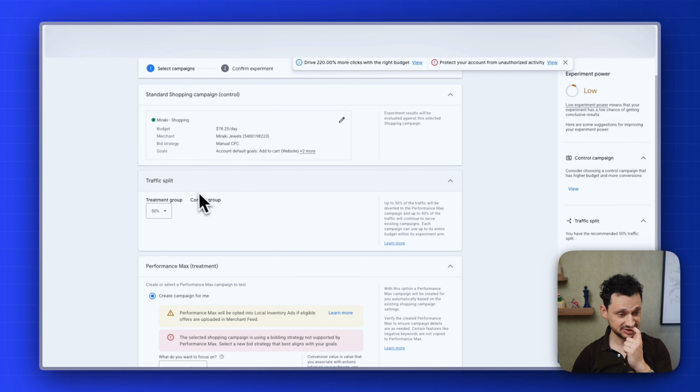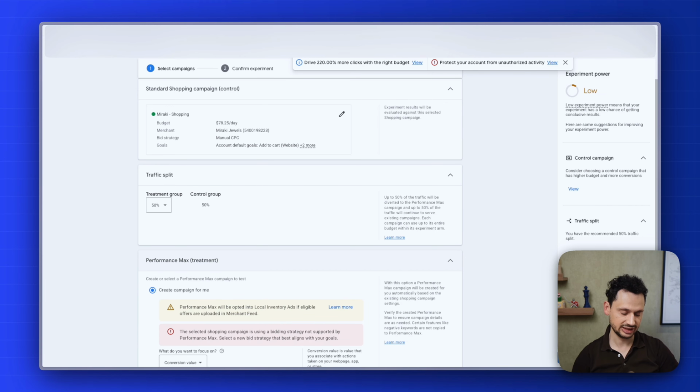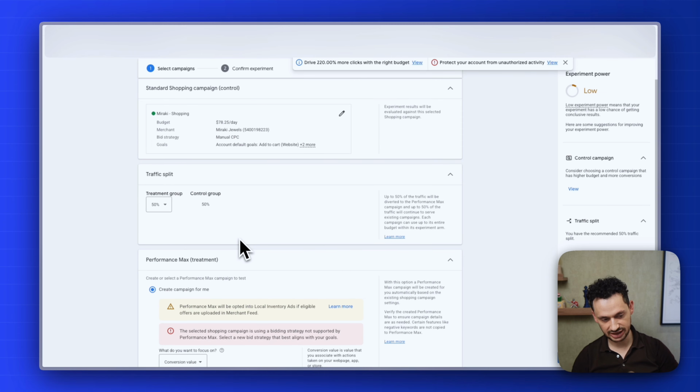And now it gives us traffic split. And this is great because if you'd done this manually, the campaigns would compete against each other. But here, Google gives an even split, an even opportunity to each one of the campaign types. So they won't compete with each other. So it won't sabotage your ad costs and performance, which is great. So you can control that here. The control group, the treatment group. In our case, the control group is the standard shopping campaign. The treatment group is Performance Max, the new campaign we would like to test out.